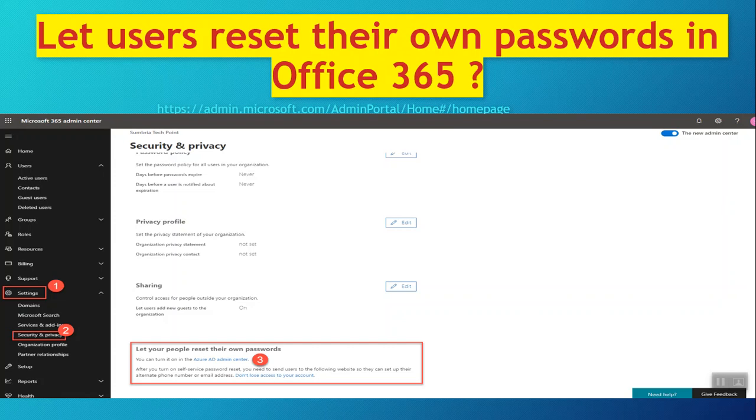So in this video I'm going to show you how we can configure a policy so that users can reset their own password without informing the IT department. This is really helpful if you have a small business where you don't have a specific IT person. So in this video I'm going to show you how we can configure the settings.